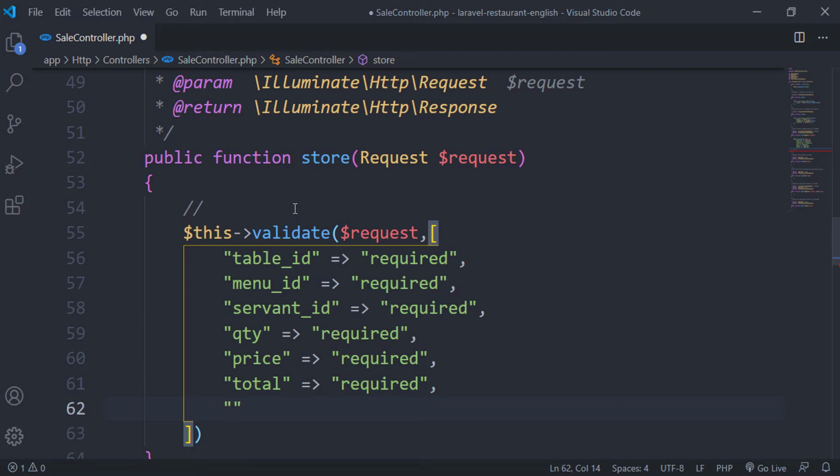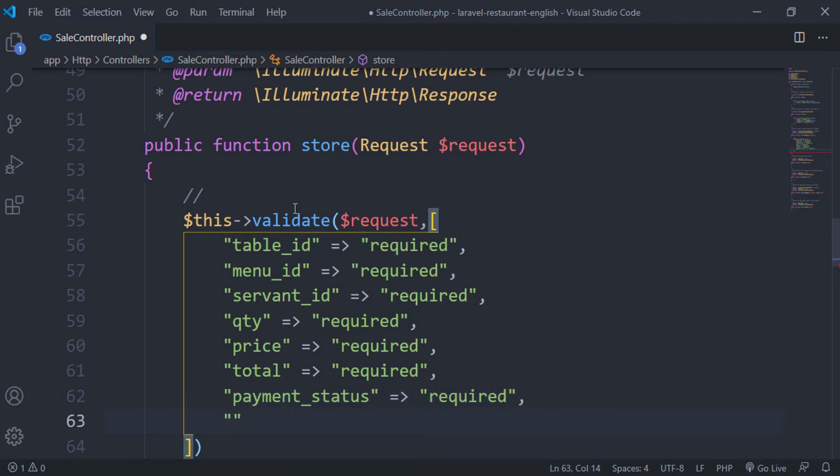Also what we have, so for the change is not required, we don't need to add it. We have the payment status. The payment status is required, which means whether the order was paid or it is pending, and payment type, which means it is paid by card or cash. So here we add required.